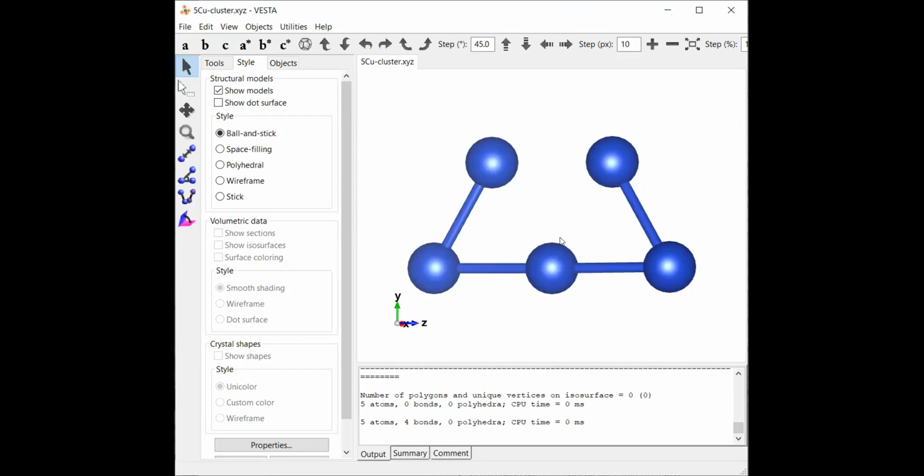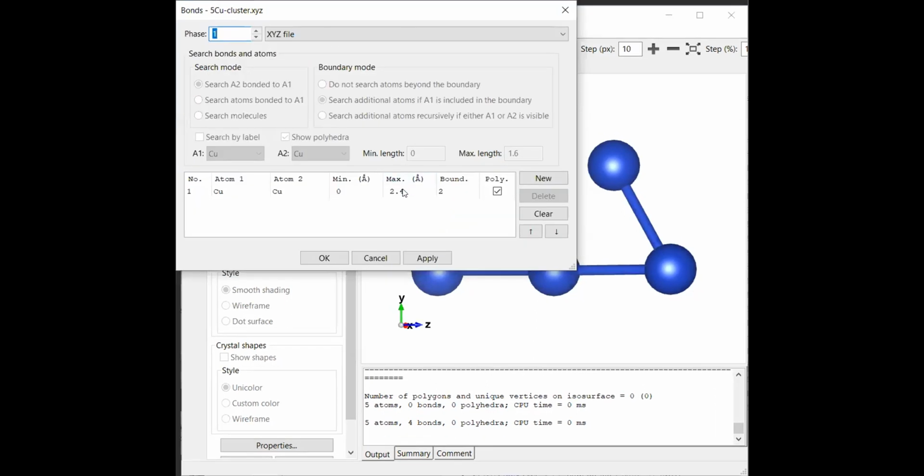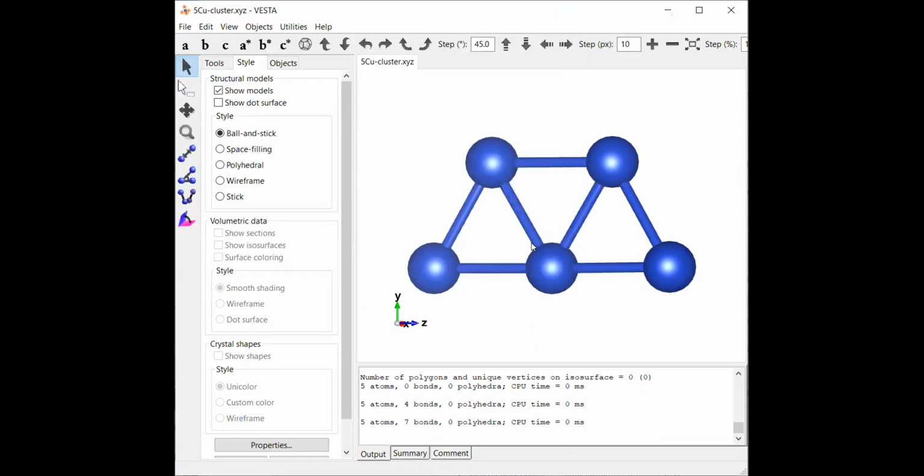But all the bonds are not accessed. So I can change my bond length. Again in Edit, Bonds, I can set 2.45 and will show the difference. Yes, my structure is ready now.